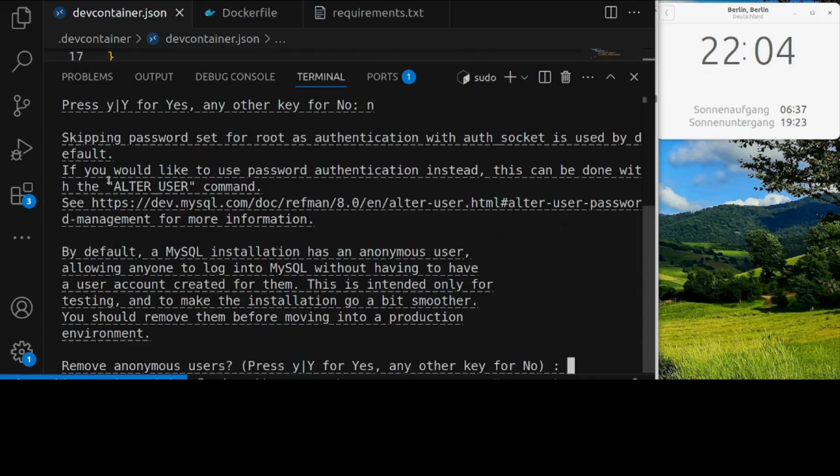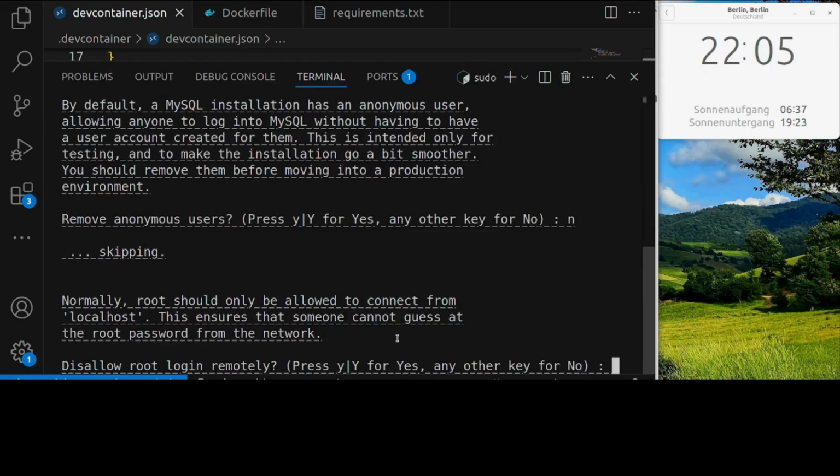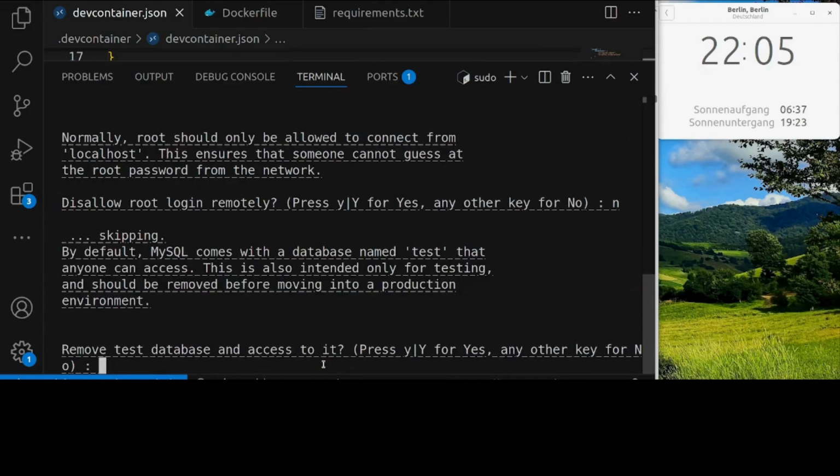By default, a MySQL installation includes anonymous users. These users can log in without an account and exist only to make the initial setup easier. In a production environment, these anonymous users should always be removed. When asked whether to remove anonymous users, I choose no for now, since we are still in an early development stage.